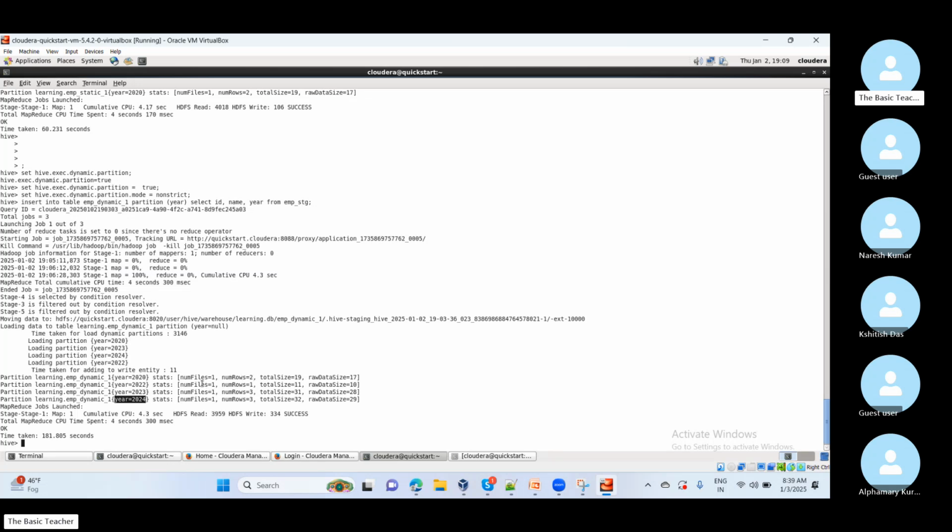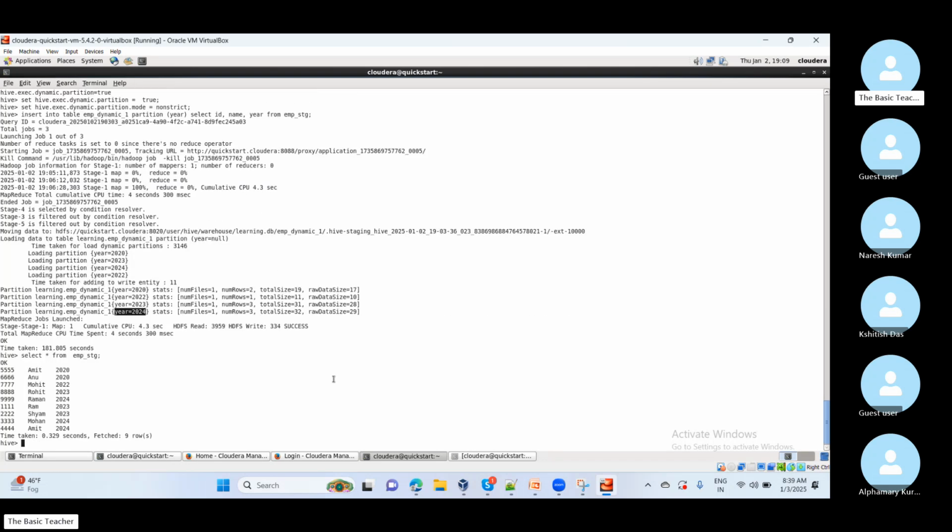For 2022, number of rows for file 1, number of rows also 1, and let me verify very quickly whether that is correct or not. Staging table. You can see 2020 is having only one record, right? Okay. 22 is having only one record. Okay, 22 is also having one record.